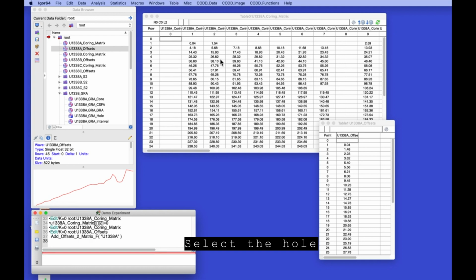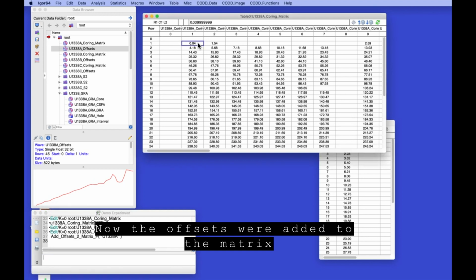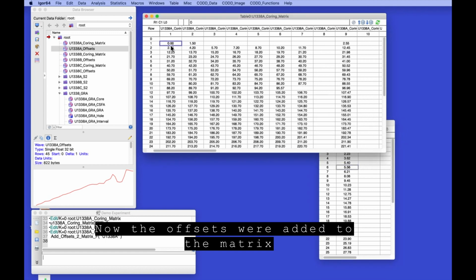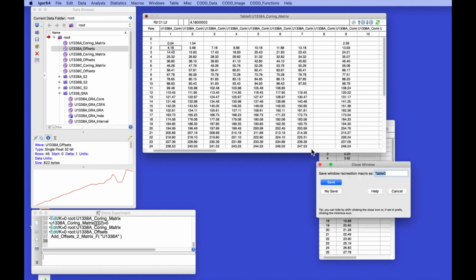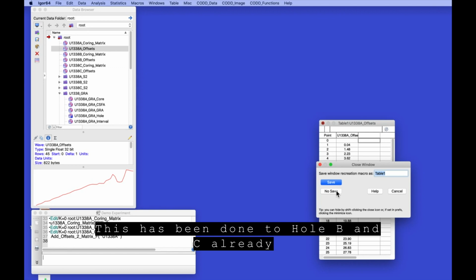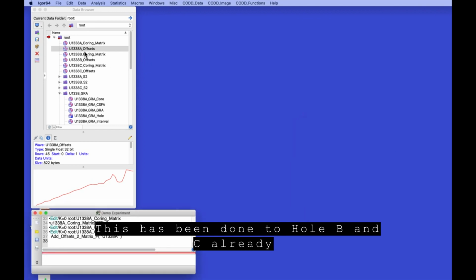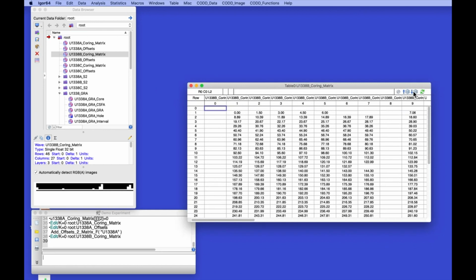And there we go. Okay, so the offset depth to the top of core 1 section 1 is 4 centimeters, which is the offset right there. If we go up here, you see 0. And 2.7 plus 1.48, 4.18. So we've got the offsets properly loaded into the coring matrix. I've done that for B and C already. Take a quick look at B. There we go.